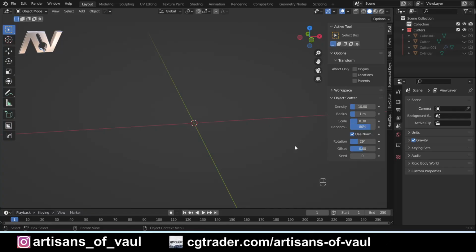So before I go any further, you are going to need to have HardOps to be able to do this. We use a tool that HardOps has that is really important for this process, as you will see later.